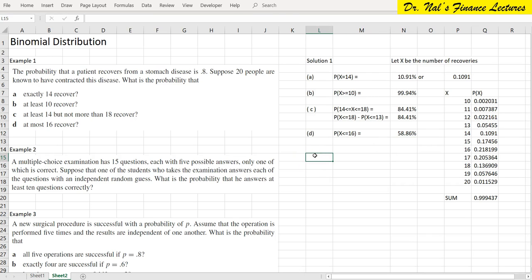Perfect. So second example: a multiple choice exam has 15 questions, each with 5 possible choices. So it's an A, B, C, D, E type of exam. And suppose there's a student who has no clue about the questions. He's just going to randomly, independently guess each question, right? He will try to guess the answers to each of the 15 questions. What is the probability that this student will guess at least 10 of the 15 questions correctly?